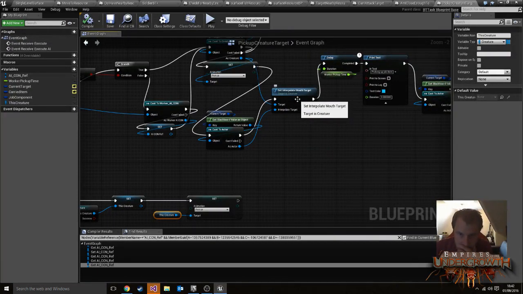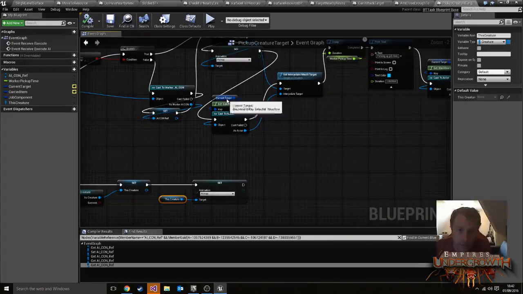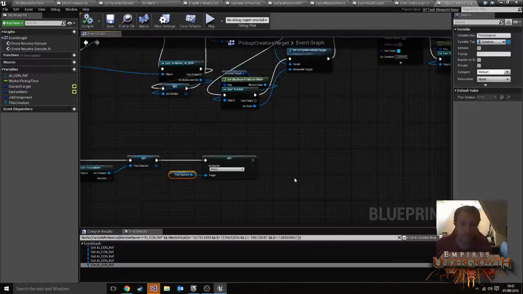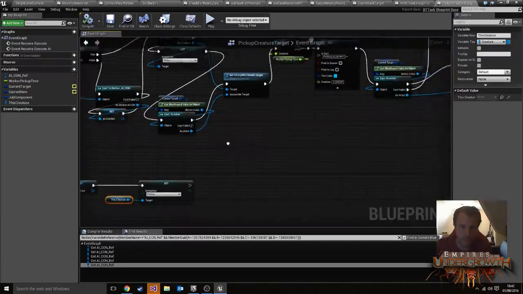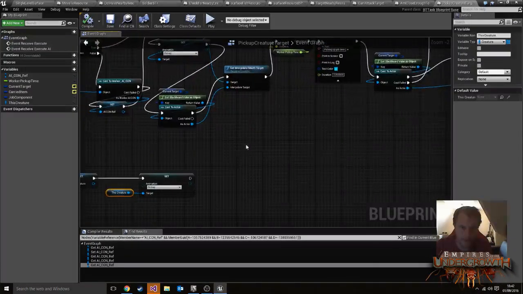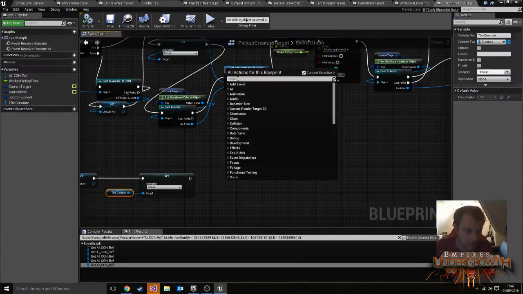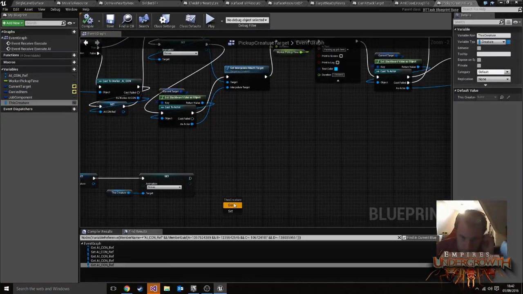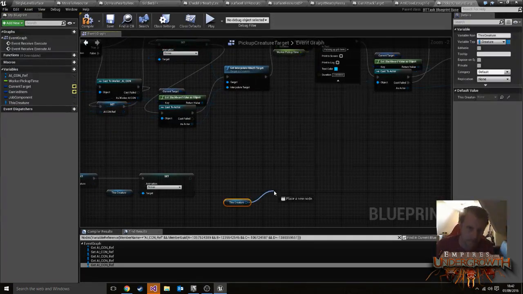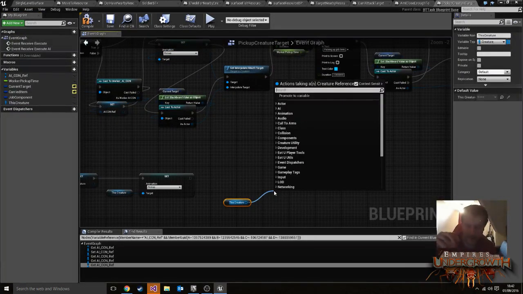Set interpolate to mouth target. So yeah, this is what you're targeting. So we want to set interpolate to mouth target. This interpolate to mouth moves the item from the floor to the mouth in a smooth movement.